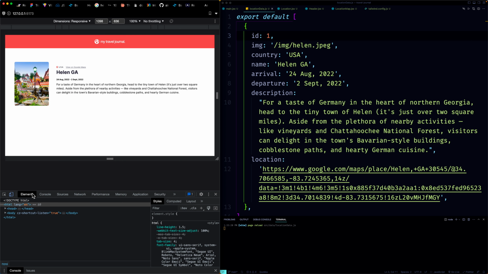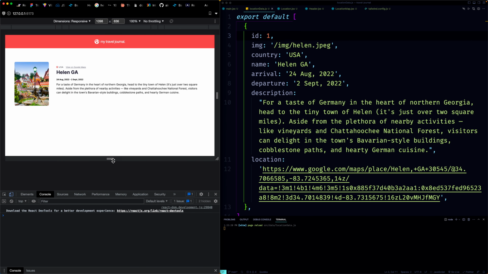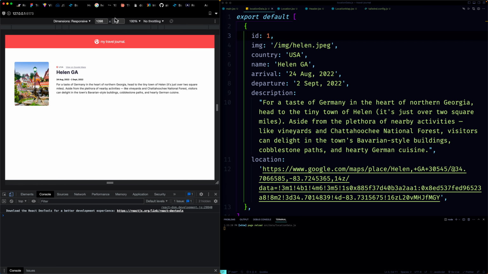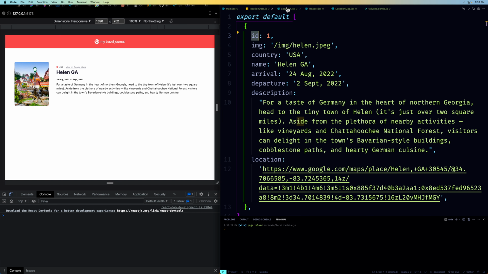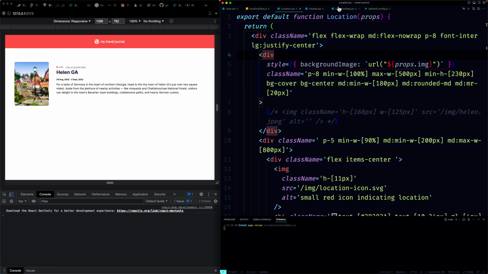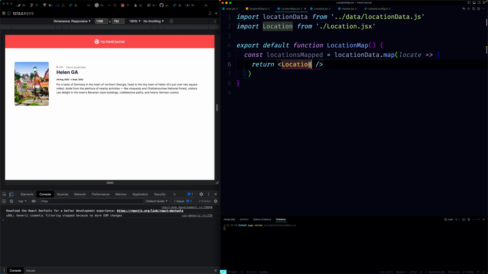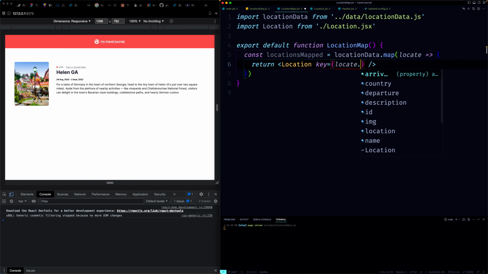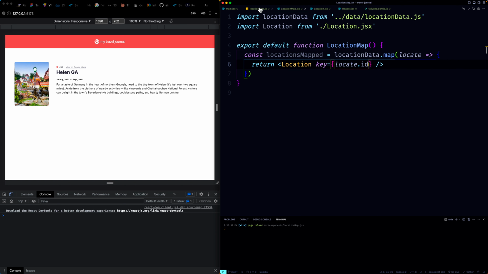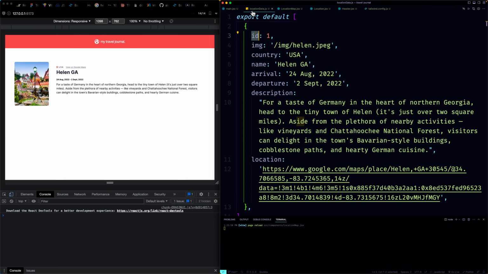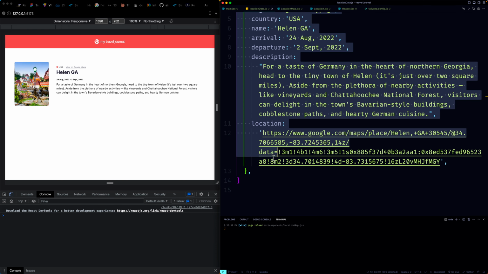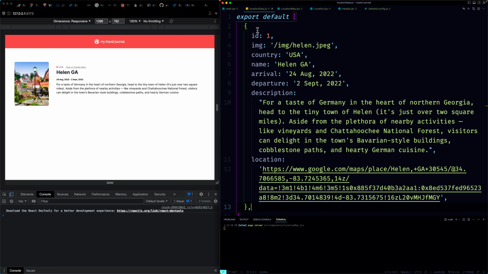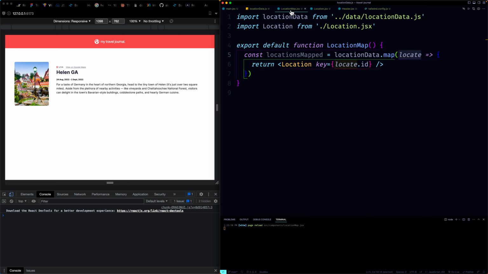Each one of these props that I'm going to create right now, it's just going to be one, but they need to be identified separately, or else we'll get a weird error from React. So we just give them an ID, and the ID is going to be key. So the key is going to equal locate.id. And locate just represents this entire object here. So now from locate, we can say locate ID, locate IMG, locate country, locate name, arrival, etc.